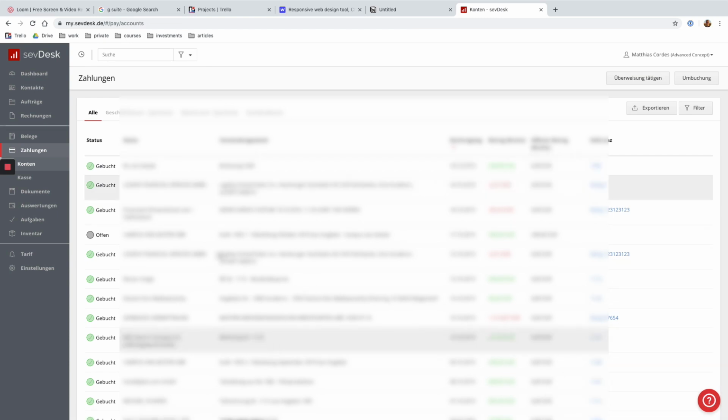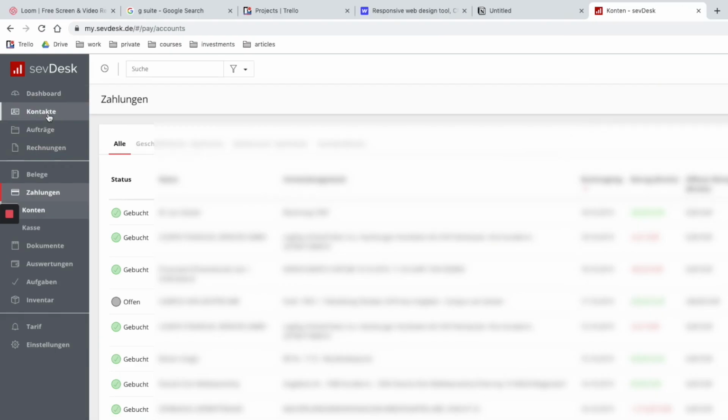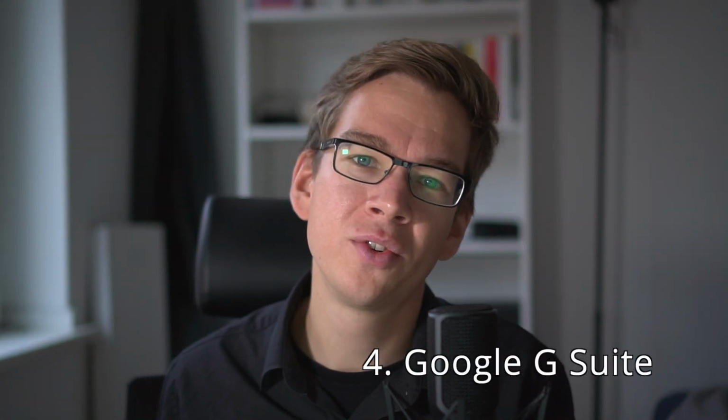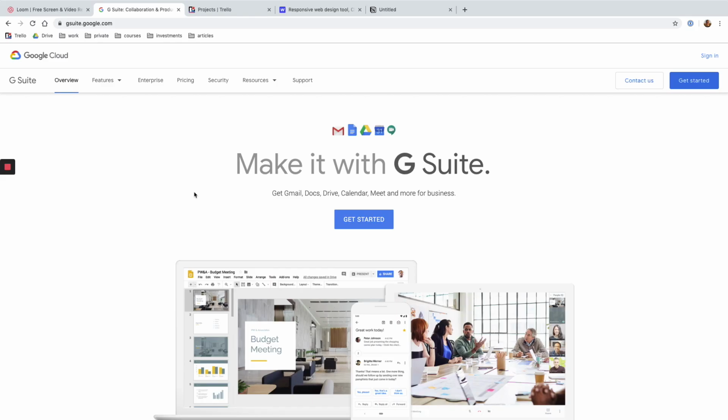So you can have your contacts here and your proposals, your invoices, receipts. It has integration with your bank account, so it syncs all the transactions, and you can just take your receipts and assign them to the specific transfer that has happened on your bank account. So that's very convenient.